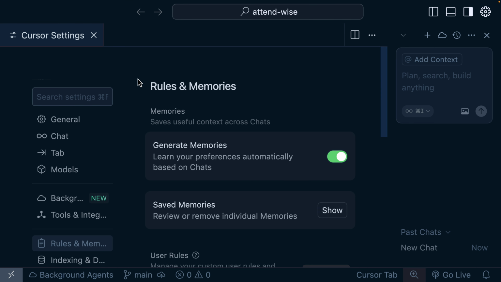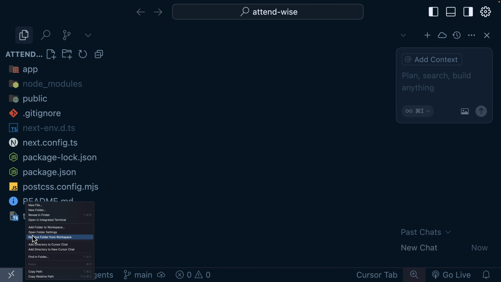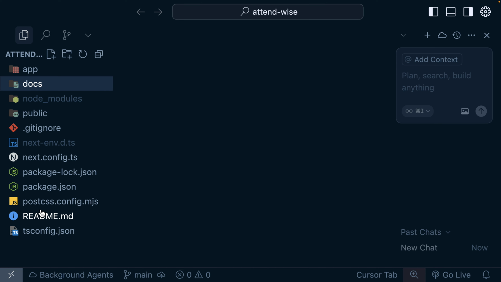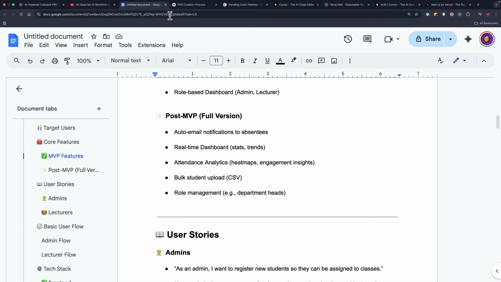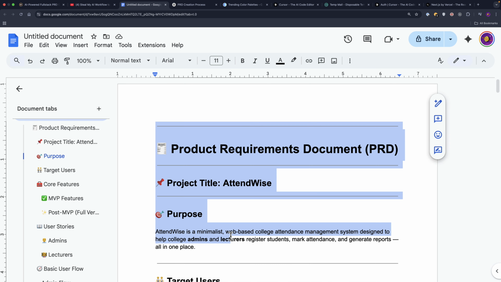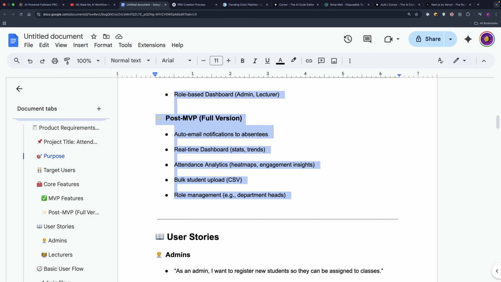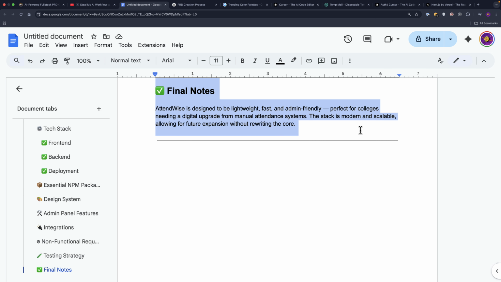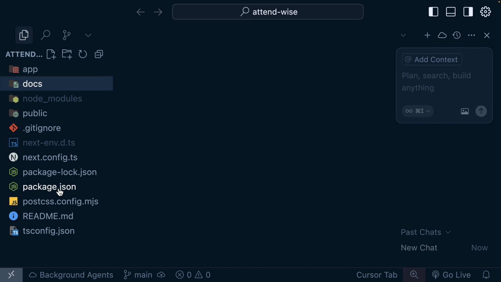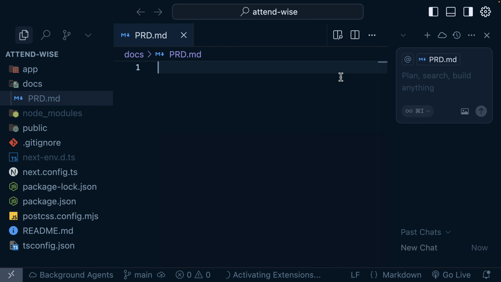So let's have a look at the project structure. There we go. I'm going to have a folder called docs. This is going to contain custom documentation as a reference. As we did for the PRD, I'm going to copy everything from here, and then I'm going to provide it as a guide for the AI to follow. Copy that. Back here in the docs, I'm going to have a file called prd.md and then paste it.